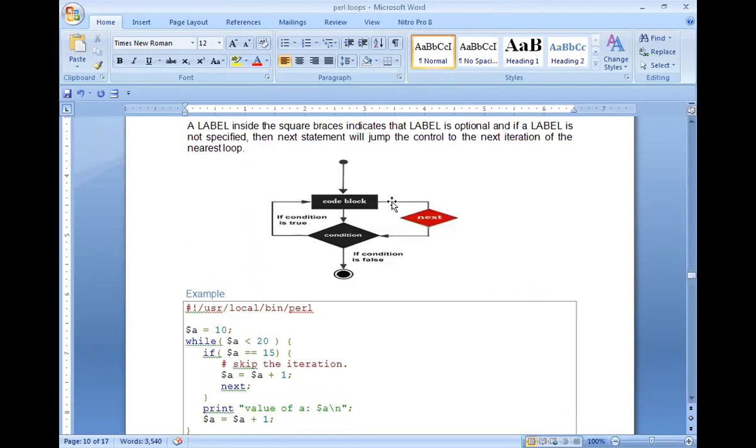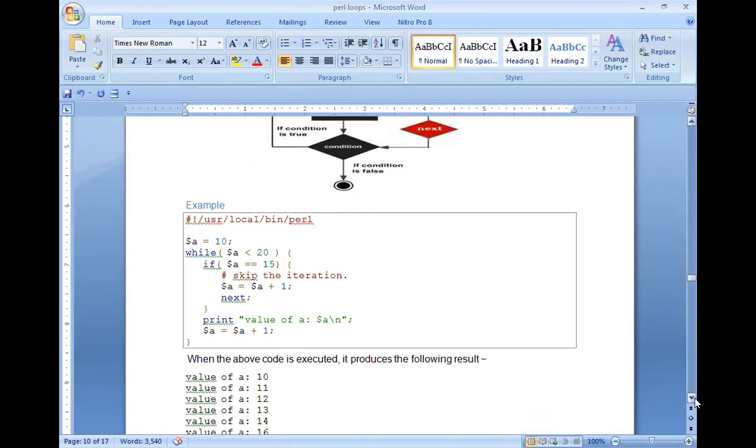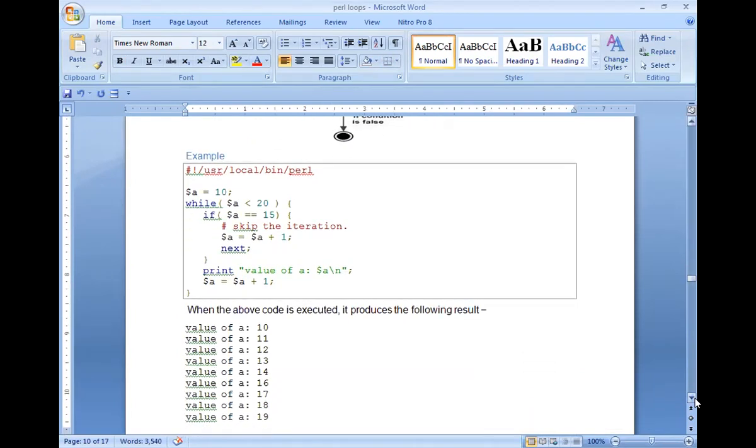In that, I just write the next. It will continue the loop. If the condition is false, it will come out of the loop. Just try to understand with this example, then you will clearly understand what is about to be written.